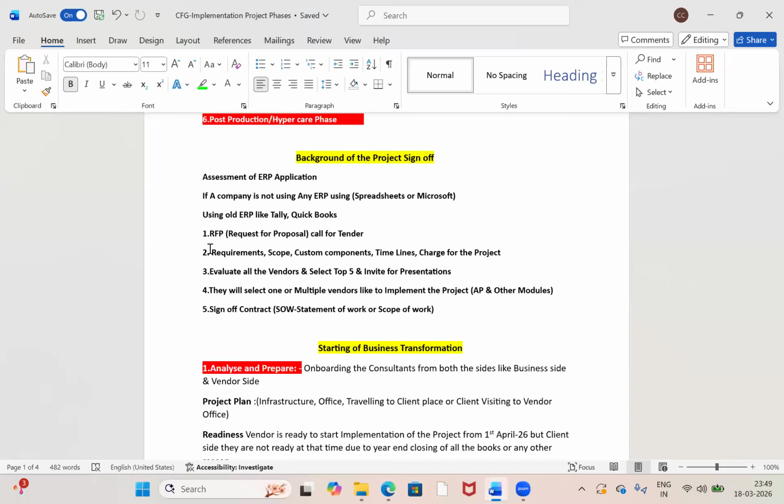These are the main things which they handle. The amount will be mentioned in the RFP. Every vendor will quote, and they will analyze along with the client.